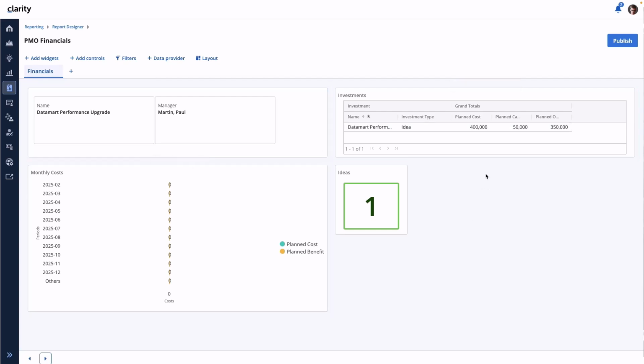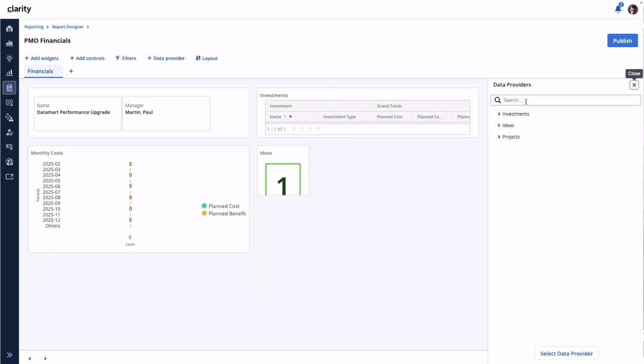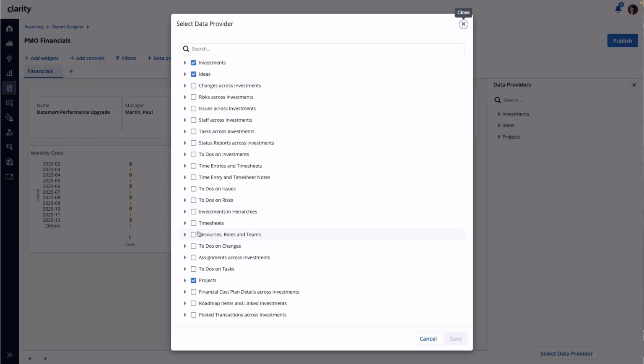Now, there could be situations where you don't want it changing based on the attribute widget. So let's do another example in here. Let's add one more count. Let's go into the data provider, for example, and let's add a new data provider. Let's add timesheets.